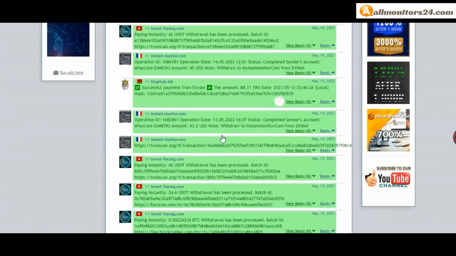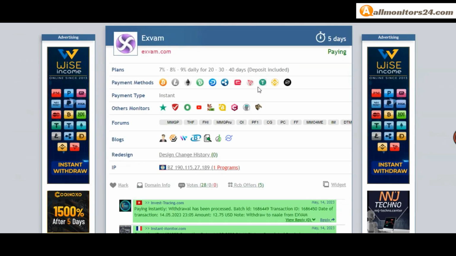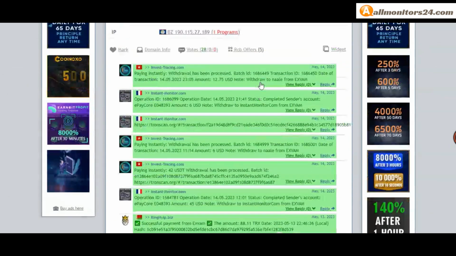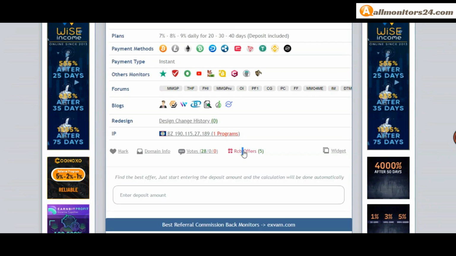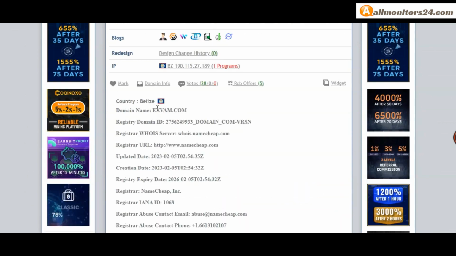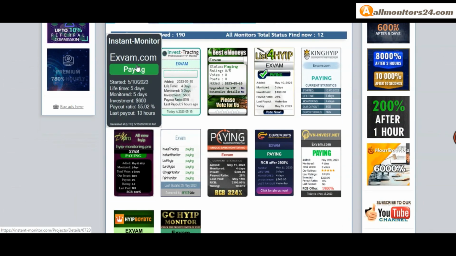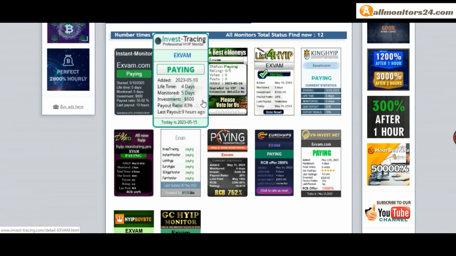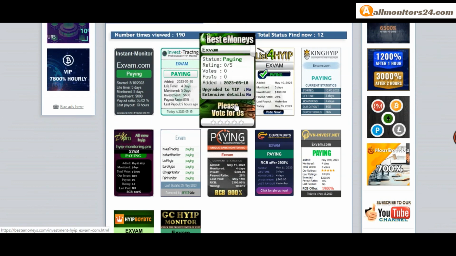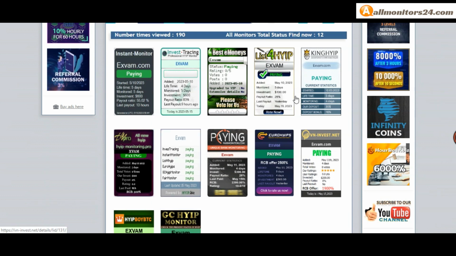Okay, check the offers here. You find the best referral, commission, and backed monitors, and here you can also check domain information. Okay, next see the all monitors status banner. Check Instant Monitor paying, Invest Tracing paying, Best Monies paying, HYIP Biz paying, King Yip paying and more, you can check here.